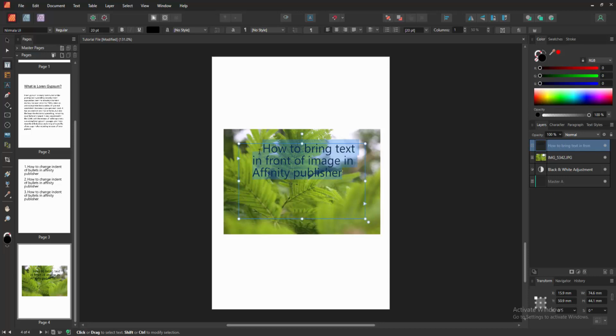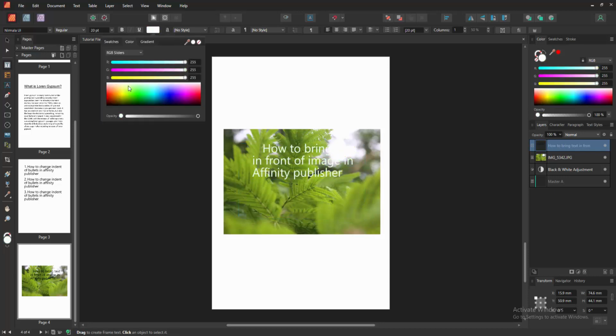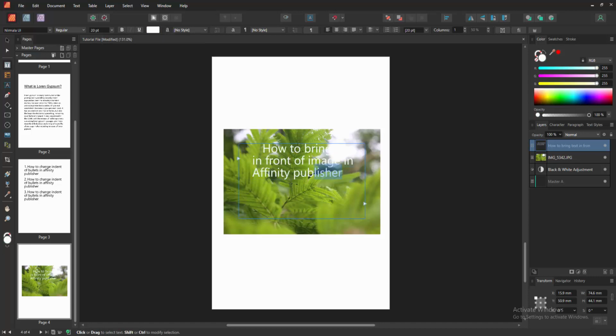You can change the text color. Select the text and select the font color option. You can increase the size, or otherwise you can add more style. Now I am applying the bold style.